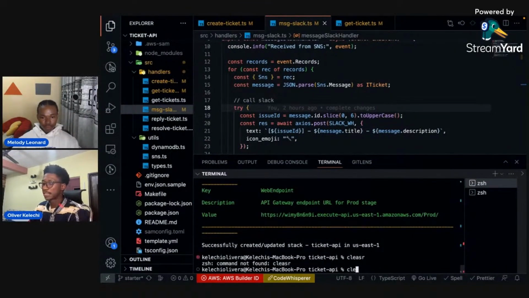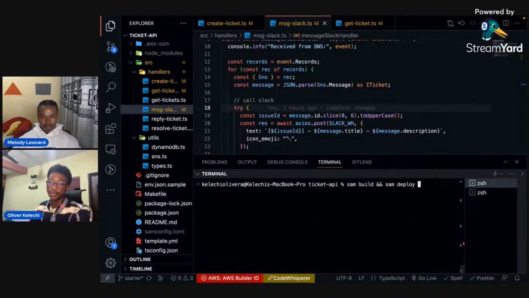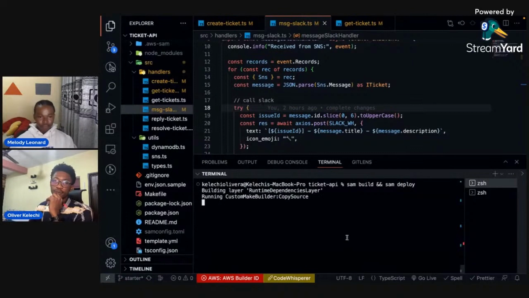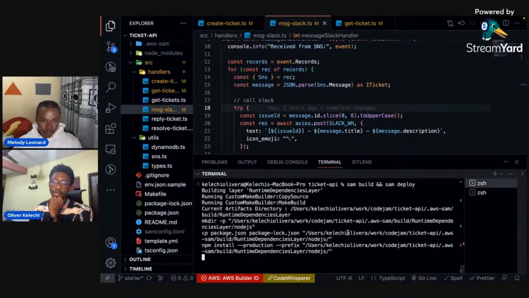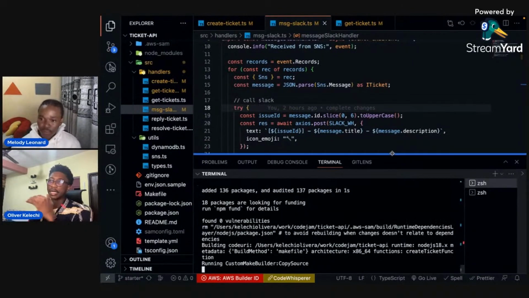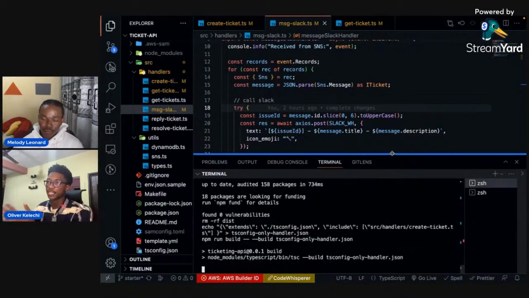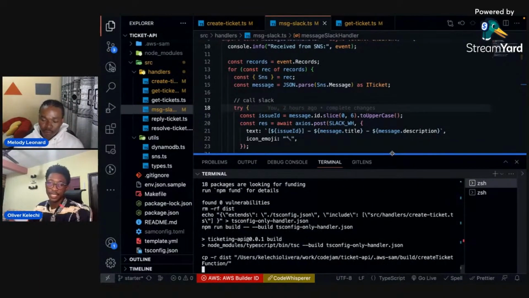Okay, so we need to run the same series of commands again. So I'll just make this easy. SAM build and SAM deploy. That's going to start the build process again, and then deploy it. It shows the new change set and asks me if I want to deploy that change set.